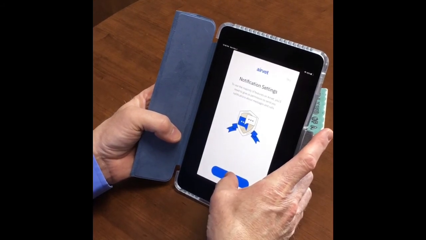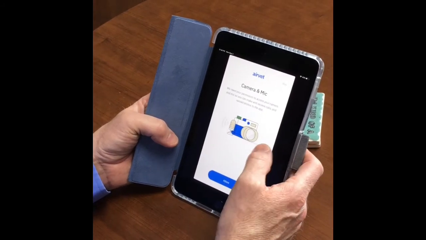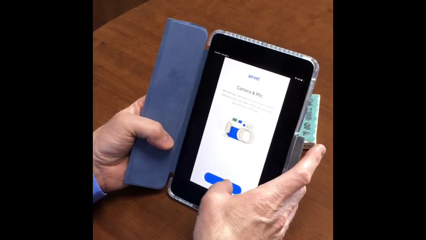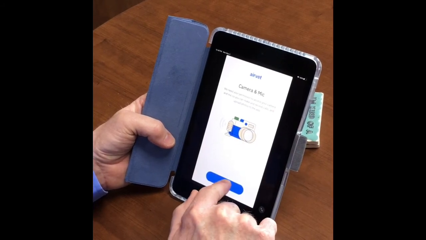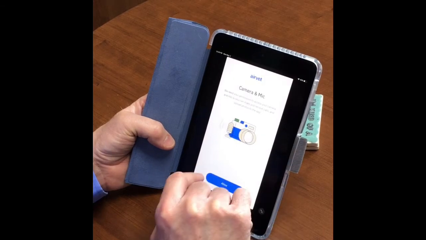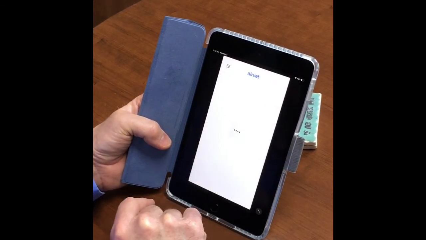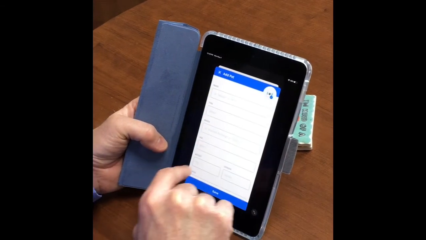Then allow notifications. Yes, I want to allow the notifications because I want to be able to be notified. Camera and microphone, this is the important part when you're setting this up. Click to allow your camera and microphone. If you don't allow those, we won't be able to talk or hear you. Then you can add your pet.